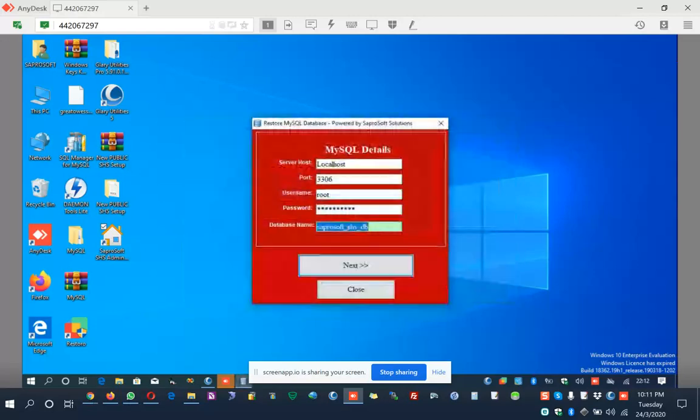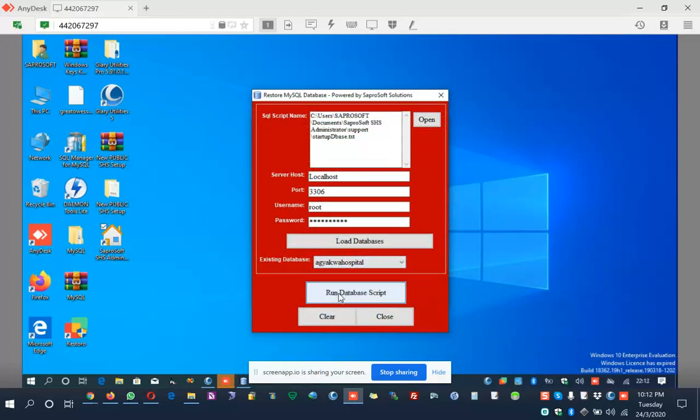Once it is correct, it proceeds to the next stage, asking you to put the database name. If my school is maybe Kofi Asiedu International School, I'll just say Kofi Asiedu underscore international school underscore DB. That's all. Then I proceed to next, and it will begin to create it for you. You don't select anything here, just keep everything as it is, and then run database script.